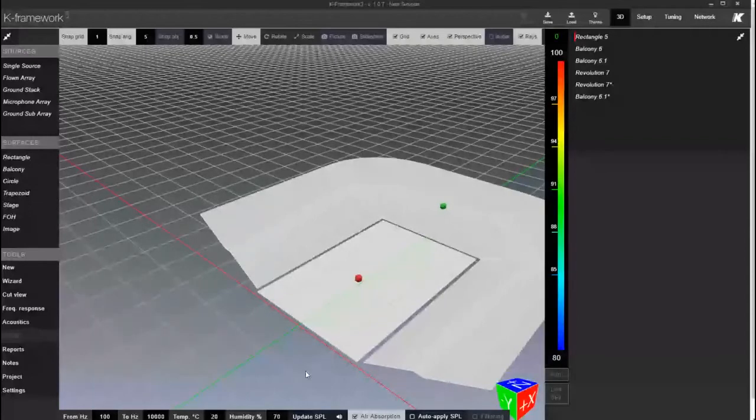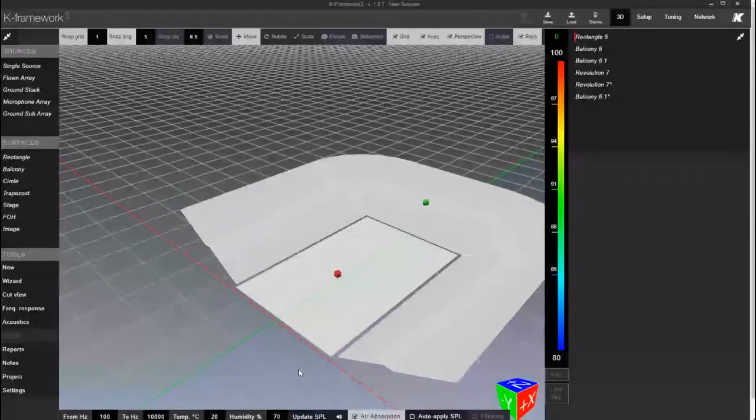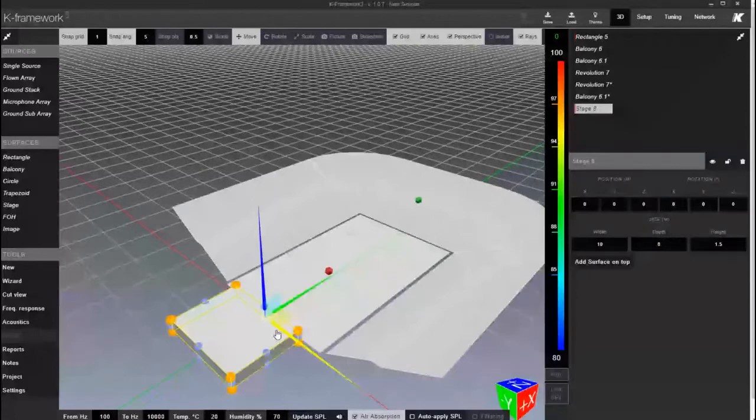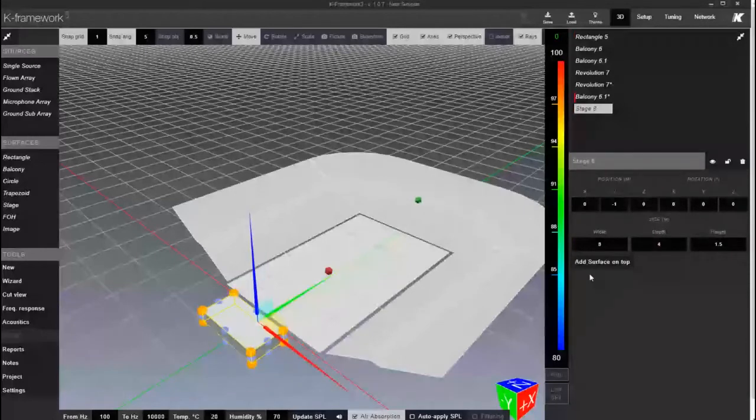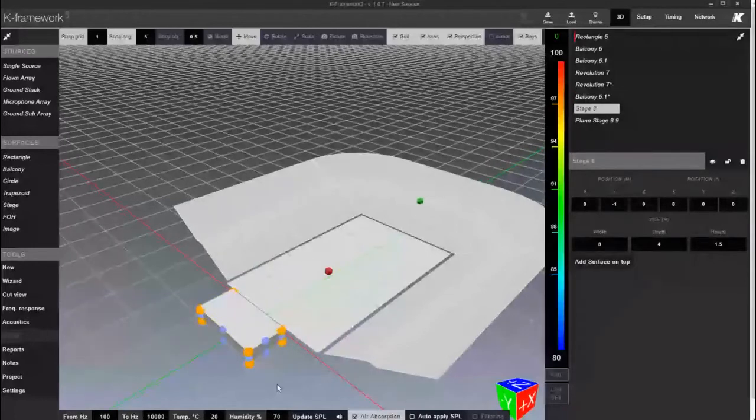Go. Let's put a stage. The stage starts with a basic cube. Let's make something smaller, 8 meters by 4, a very small stage. Then we can create a surface on top of the stage, an audience surface, so we can simulate audio also on there.